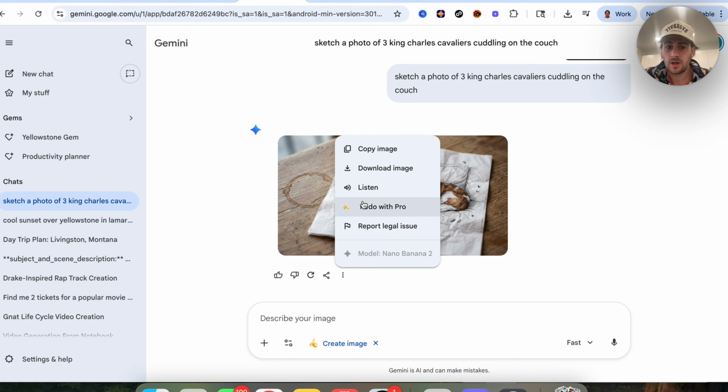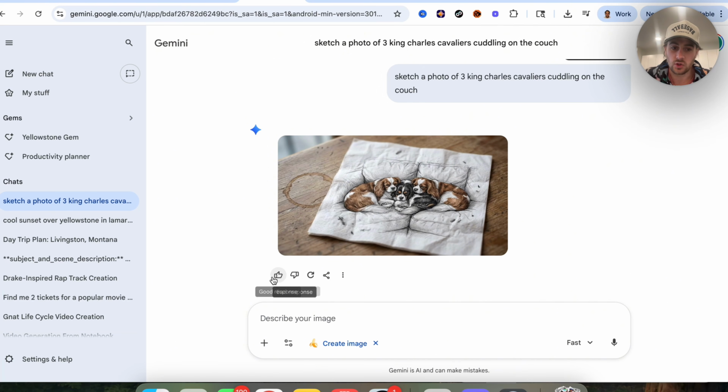We could click over here, we could listen to it, we could redo it with Pro, which is a really cool feature. We could copy it, we could download it, we could regenerate it, we could give it a good response, bad response, we could share it if we wanted to. But this is the first way for you to be able to access Nano Banana 2. And the one thing that you're going to notice is that this is really, really fast and it's really good with text.